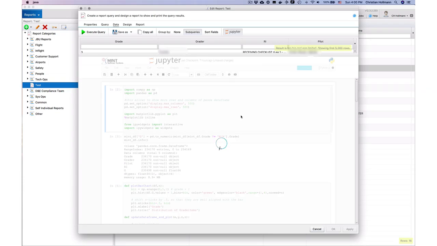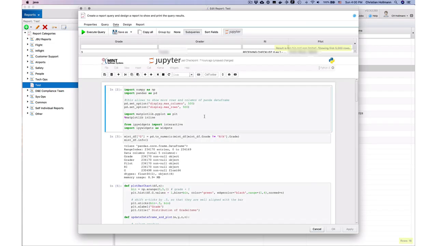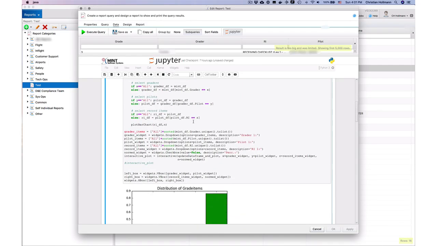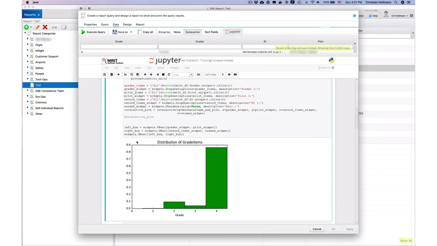I'm not going to explain the programming that I've done here. It is not too complicated, trust me, but I just want to show you with this video what can be done as an example. So I execute these first lines. Interesting to mention is that we are talking here about 234,000 lines. And we have here already a visualization of the grade items. This is the distribution of grade items, how many 4s, how many 3s, how many 2s were given. About 85% is a 4.